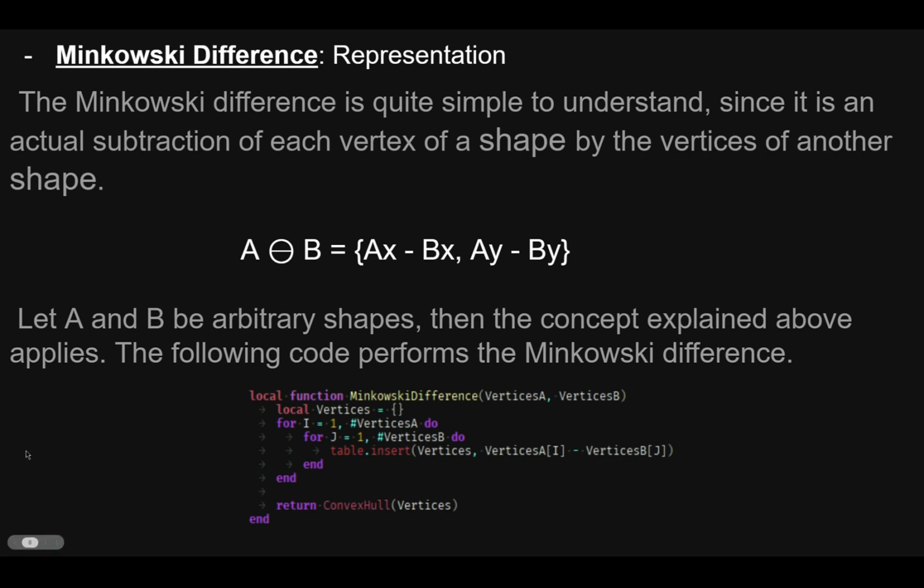So now we're going to see the representation of the difference, where it's a subtraction of each vertex of a shape by the vertices of another shape, like demonstrated here.